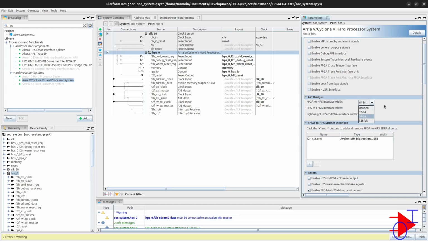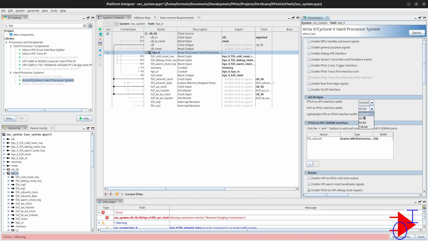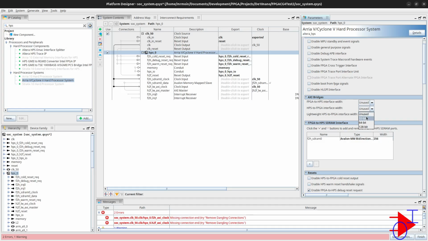Anyways, I know for sure that I will use only the lightweight. So I'm going to disable the other two interfaces. Basically, these are the bridges. As you can see, the lightweight is a bit slower. Sorry, hold on. Okay.